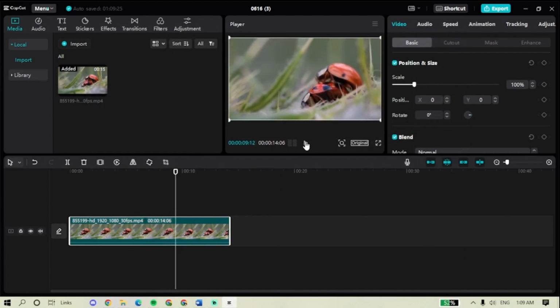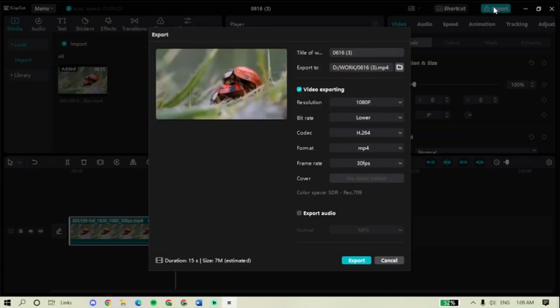Finally, when you're satisfied with your cropped video, tap on the export button at the top right corner. Choose your desired resolution and export the video to your device. And that's it! You've successfully cropped your video using Capcut.